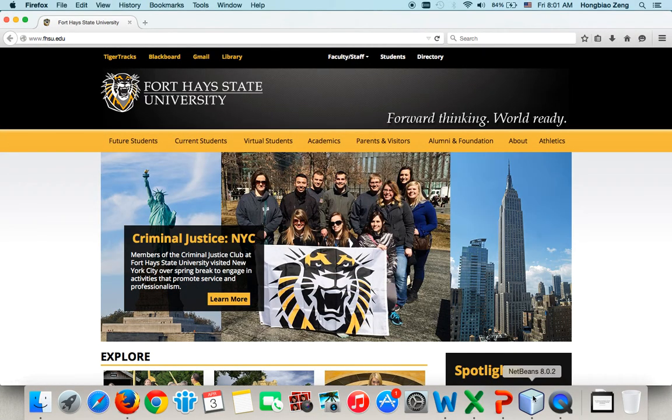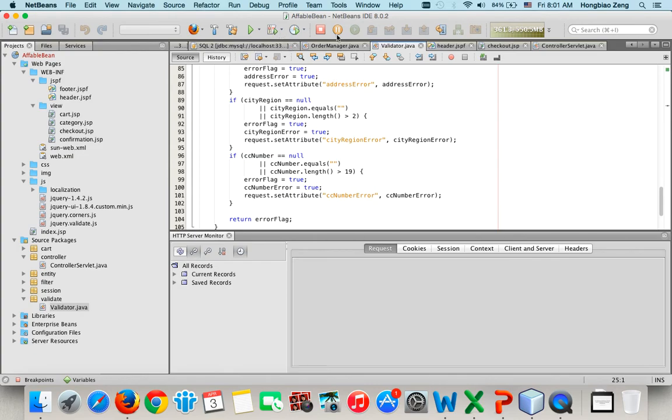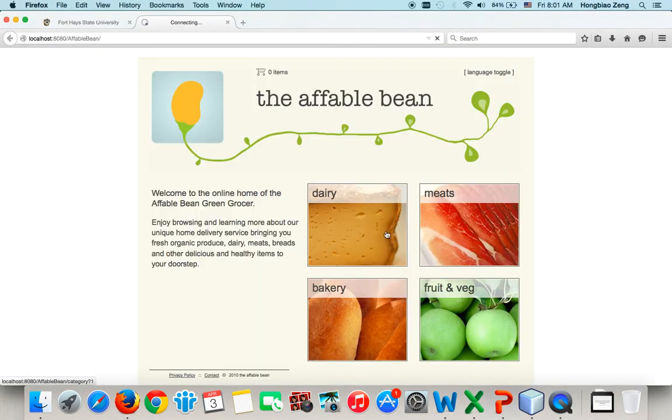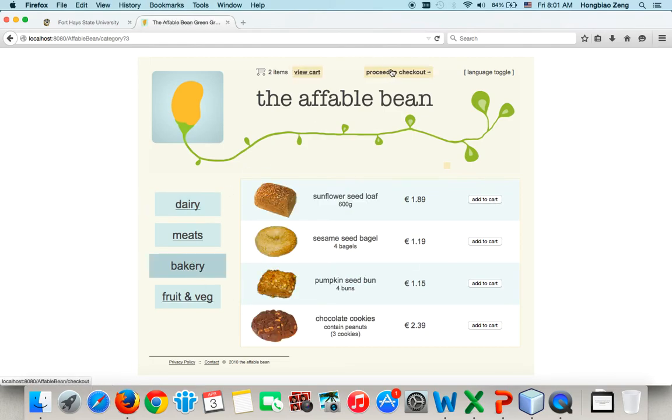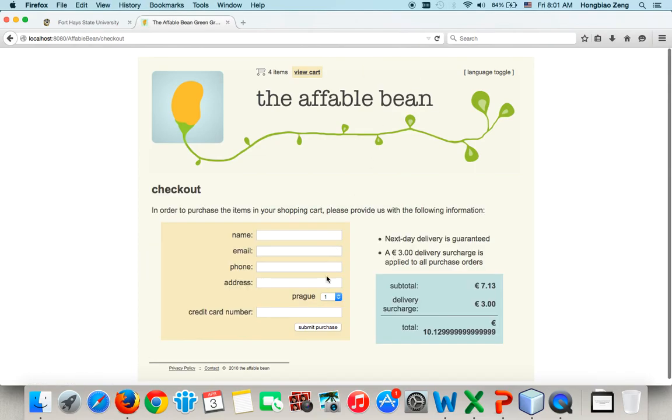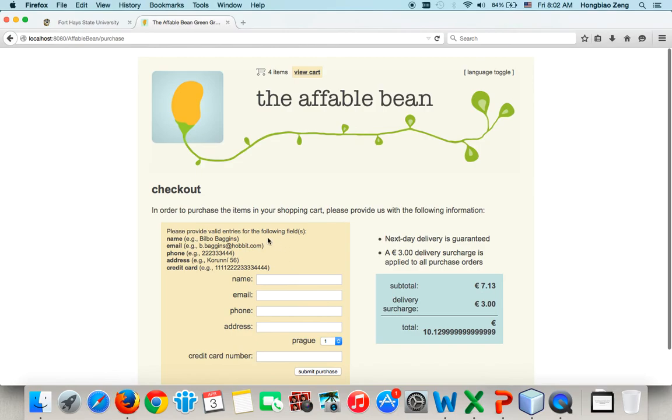Well, let us then run the project. Then I try to do some shopping. Then I add more items first. Then proceed to checkout. Now, if I try to submit, I will be able to pass the client-side validation because there is no client-side validation, because the JavaScript is disabled. Now, this all comes from the server side. Now, where does this code come from?